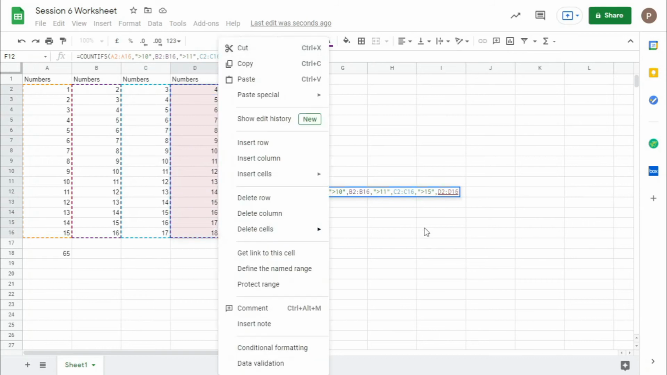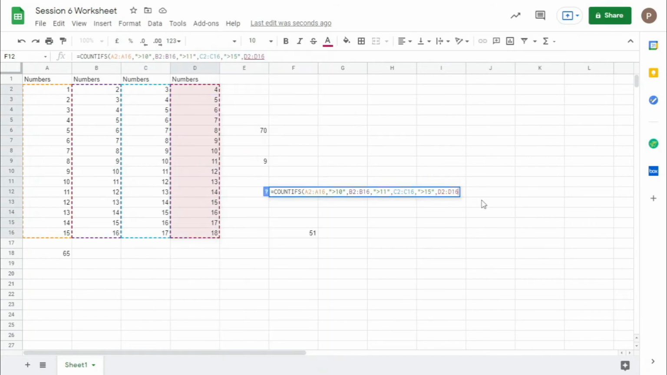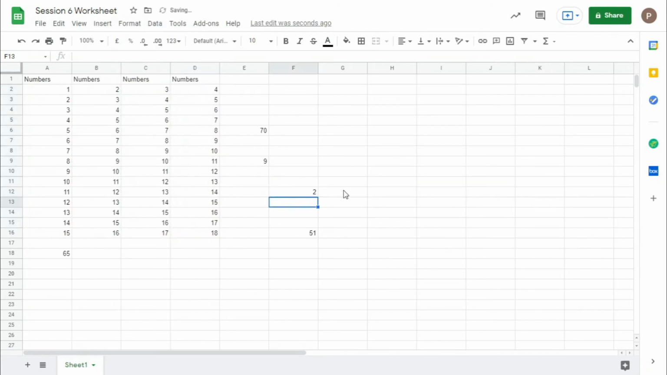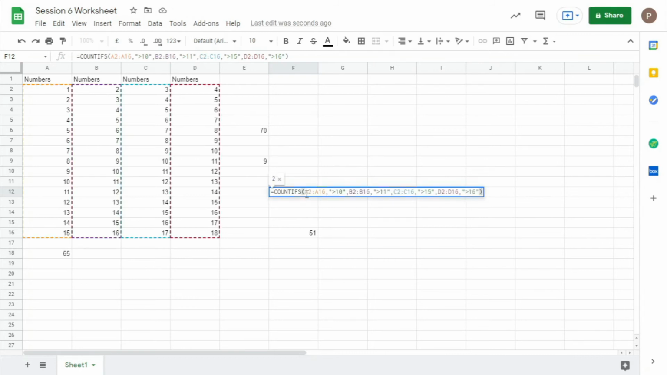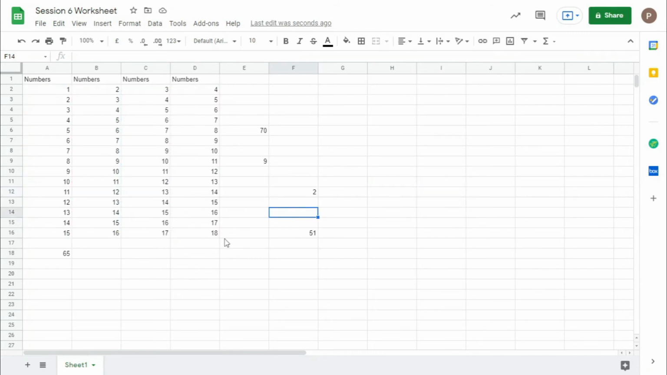And take another criteria, give it greater than 16. So in the end, for every criteria it counts, and the last value gives just 16, because these 2 are the ones that are left here.